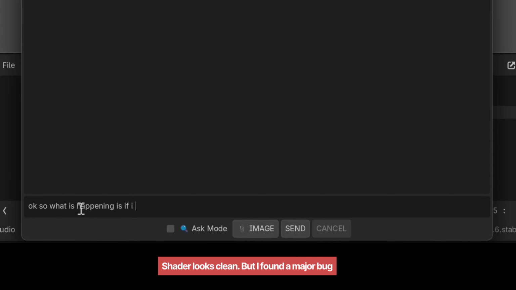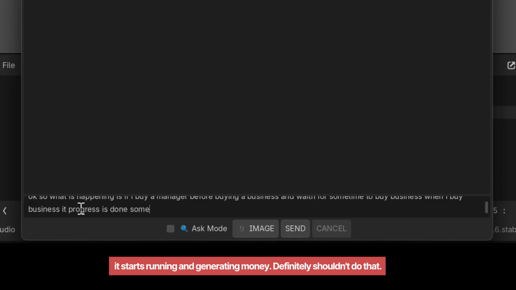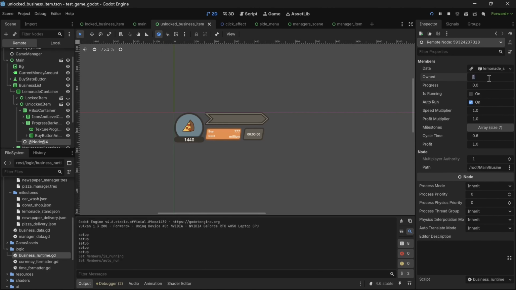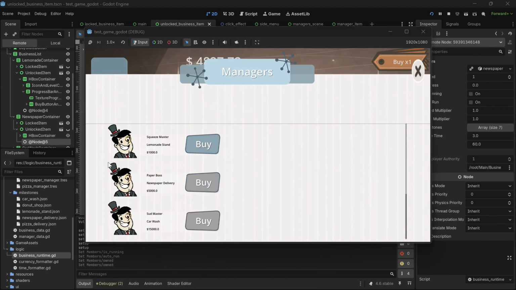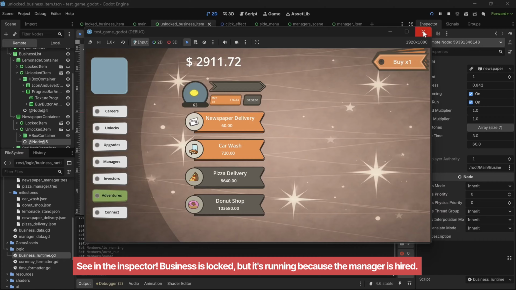Shaders look clean, but I found a major bug. If I hire a manager for a locked business, it starts running and generating money. Definitely shouldn't do that. See, in the inspector, business is locked, but it's running the business because manager is hired.